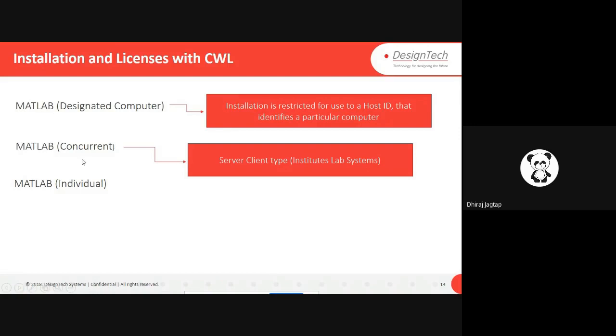If I talk about the concurrent license, this is a complete solution available for institute lab systems. If you want to install MATLAB on your lab systems, it is of the server and client type, so you can create one server there and install clients on different systems, however many systems there are, right?